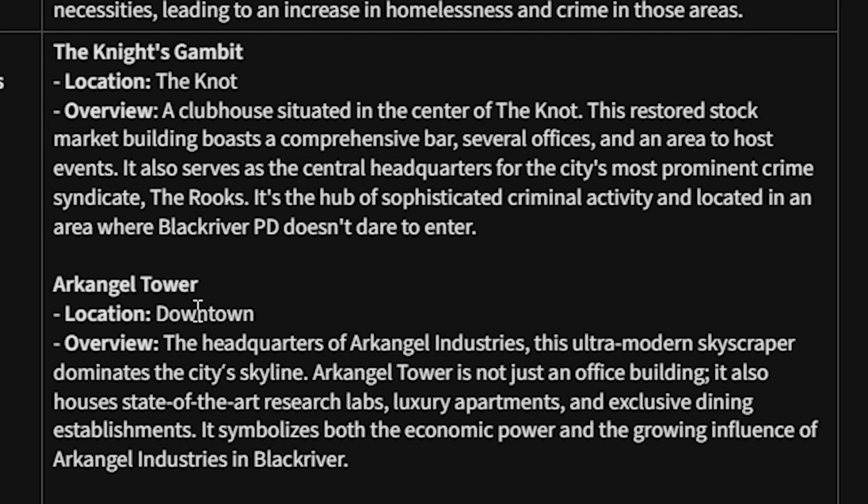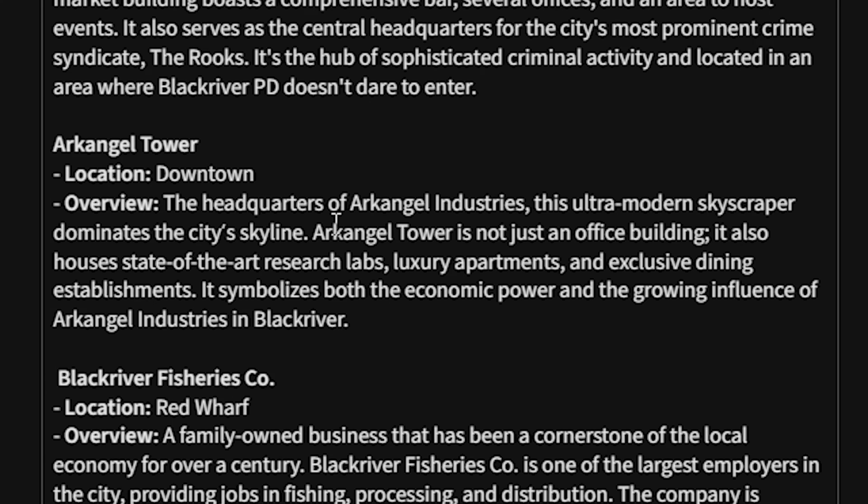It's just the headquarters for Archangel Industries. Haven't actually put this in the book yet, but I just felt like it was important to have since Archangel has such a strong grip on the city.